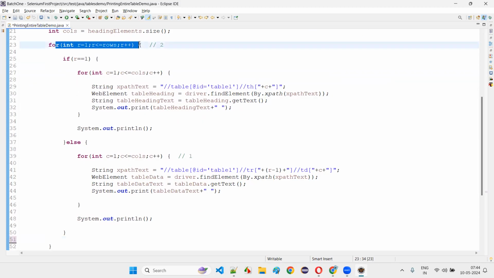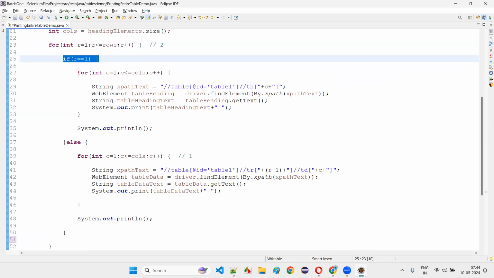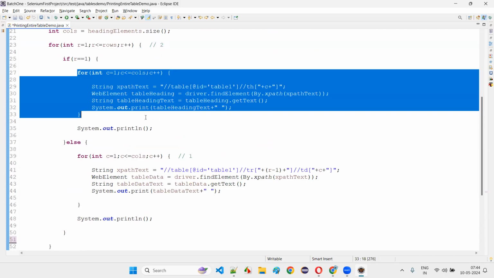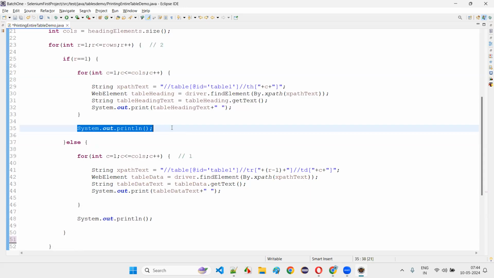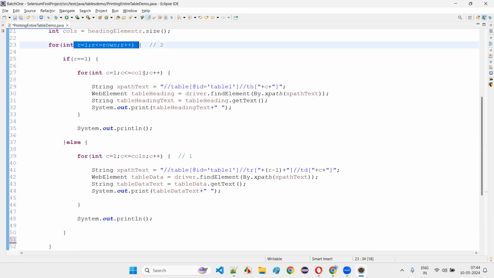I'm iterating through the rows, row number 1 to number of rows, that is 5 rows. If the row number is 1, then I'm printing the table headings in a single row, and then I'll go to the next row by the println statement. Again, in the next iteration where row number becomes 2, I'll explain this logic. How does it work?